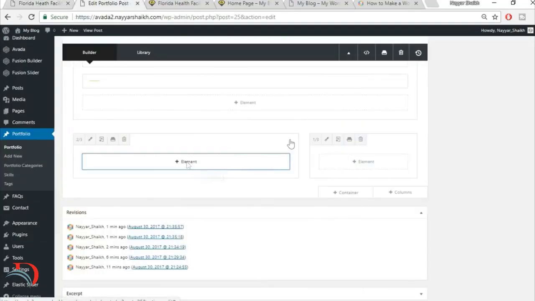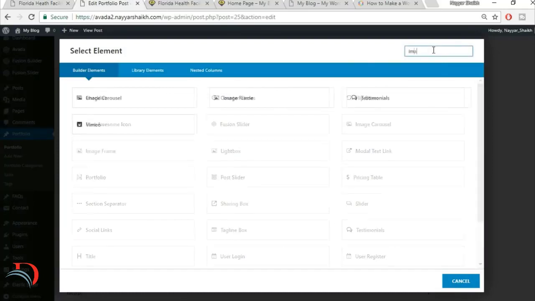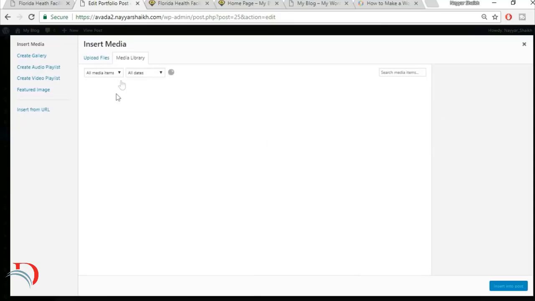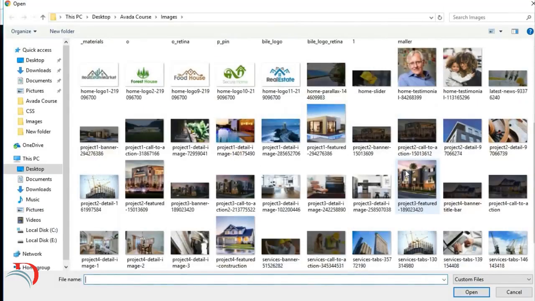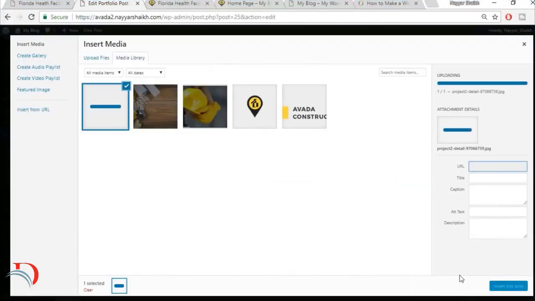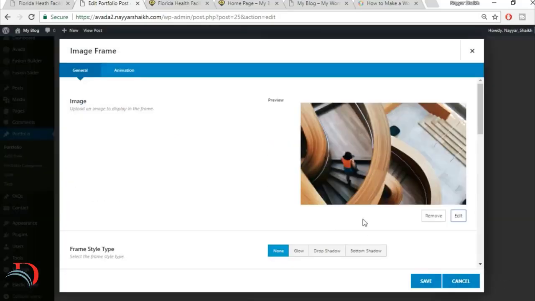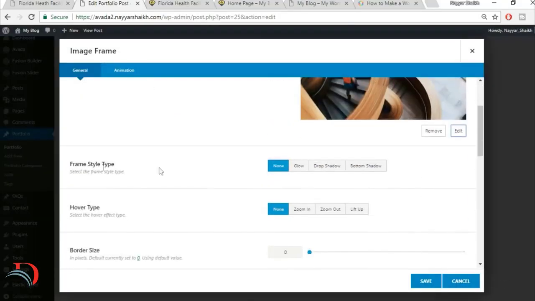So let's click on this add element and search for image frame. Select this image frame, upload the image, upload files, select files. Let's see what image that was. This is the image. Select this, click on open, and make sure in the size over here, full size is selected. Okay, click on insert into page. Okay, now we have frame style.